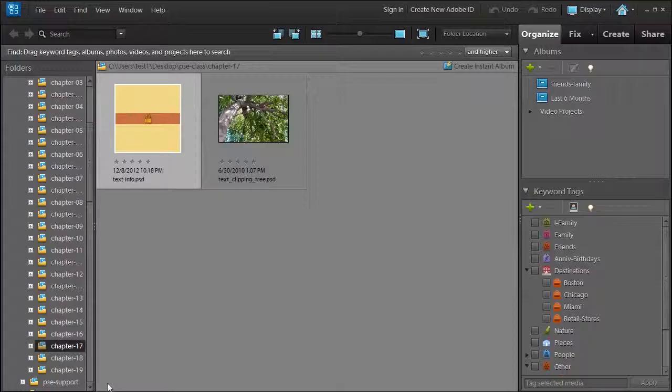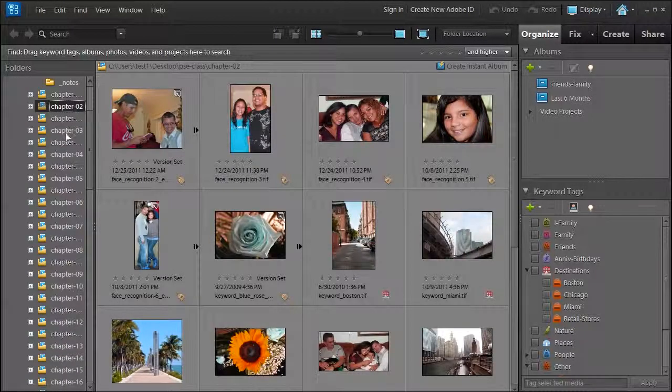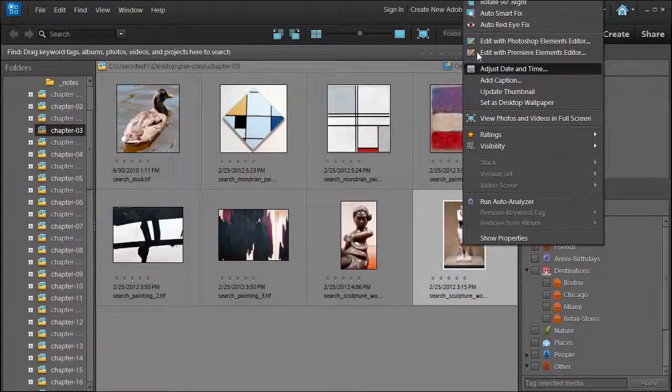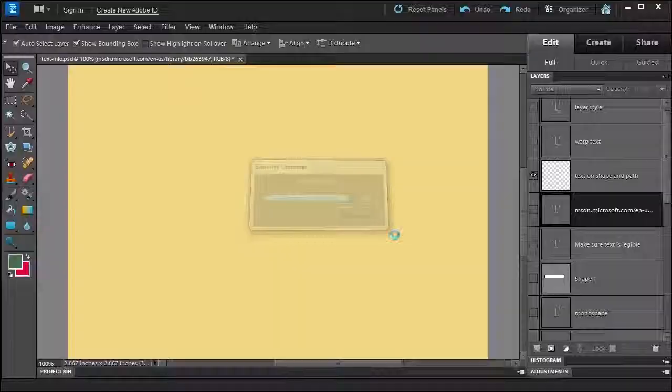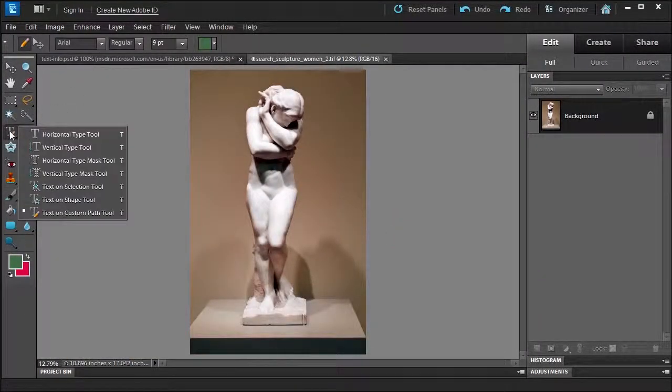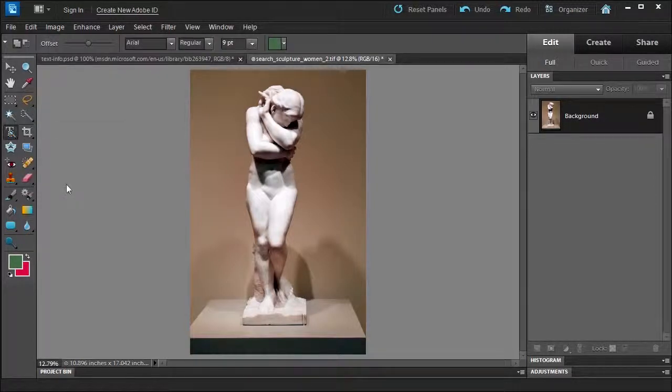Okay, for the next part, text on a selection, I'm going to bring up the organizer. I'm going to go to, I think it's chapter 2. Now maybe 3, but yeah, chapter 3. I'm going to choose this sculpture here. We're going to open that up. Okay, and then we're going to choose text on a selection. And what this is going to do first is you're going to select the sculpture here.